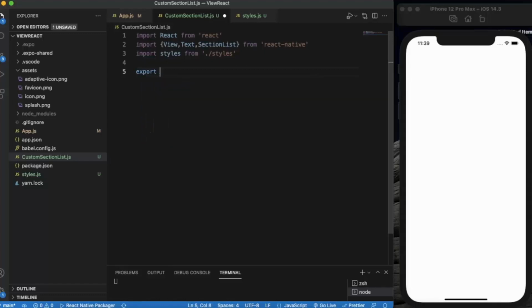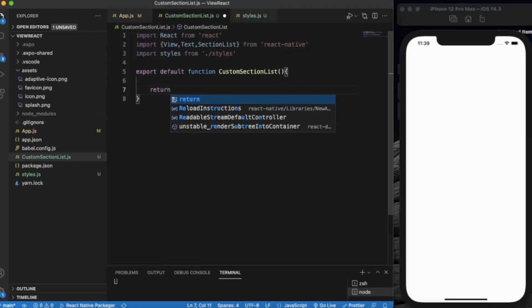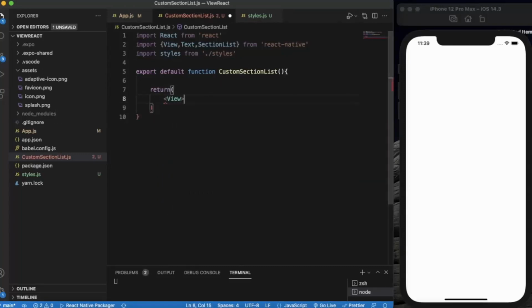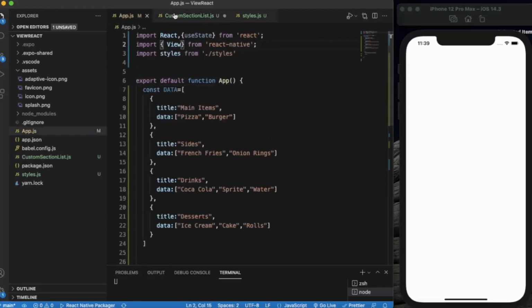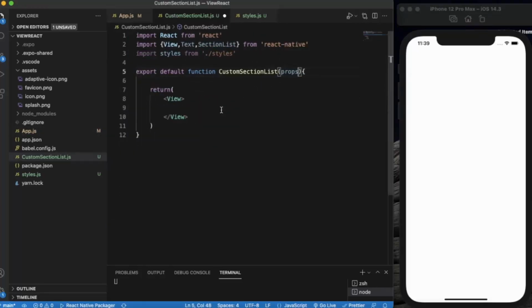Okay, so export default function. The function name will be the same as the file, CustomSectionList, and we will be returning a View component. This much remains the same as the App.js file. Now here we write props. Whichever data we passed from App.js, we receive here in the props.